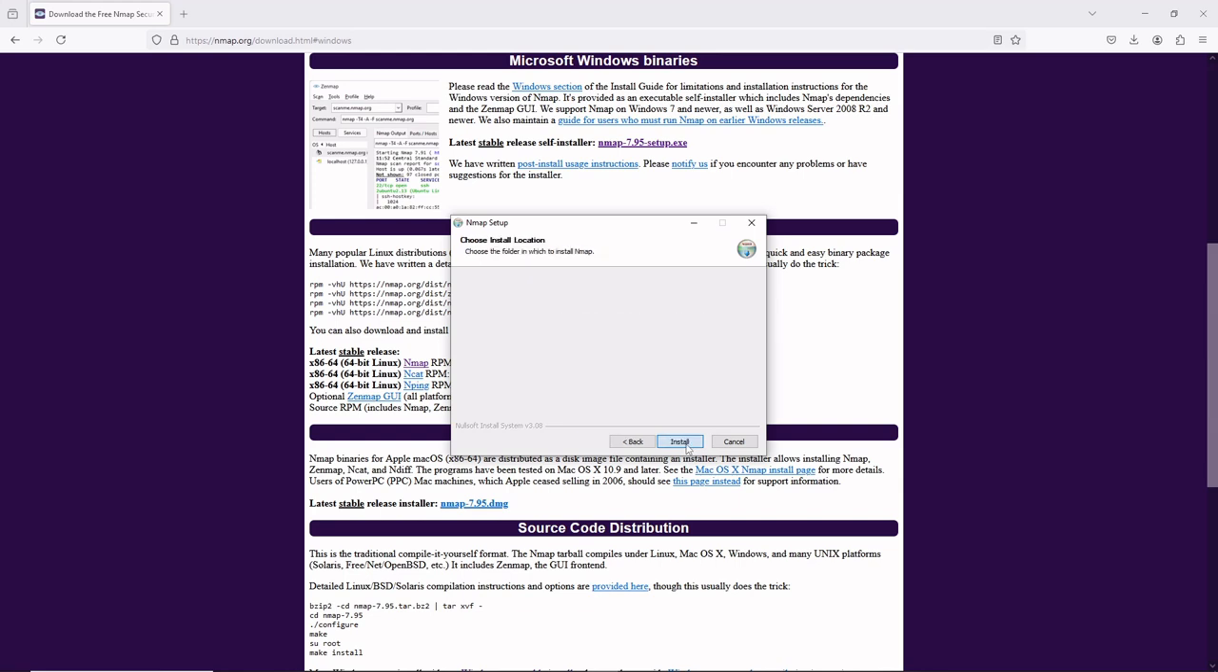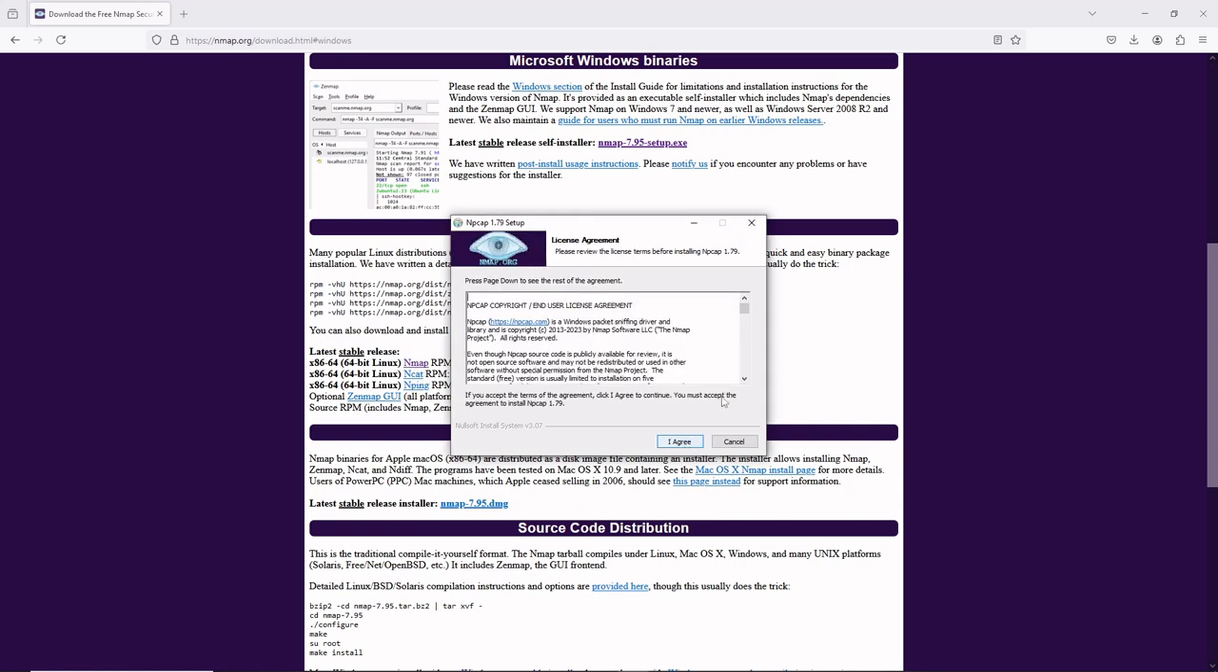Navigate to nmap.org and click the Download tab. Select the latest stable release self-installer for Windows, compatible with Windows 7 and newer, as well as Windows Server 2008 R2 and newer. Agree to the terms and follow the prompts to install Nmap.